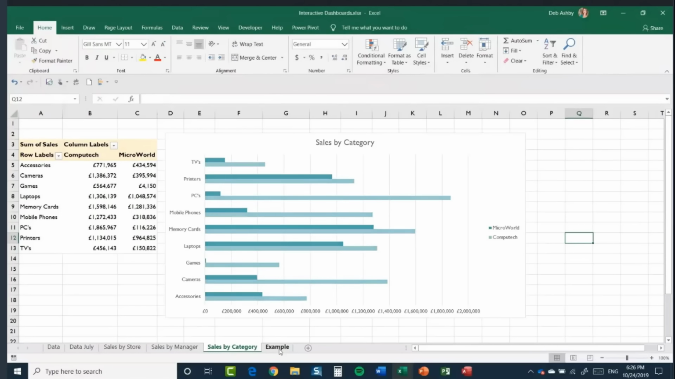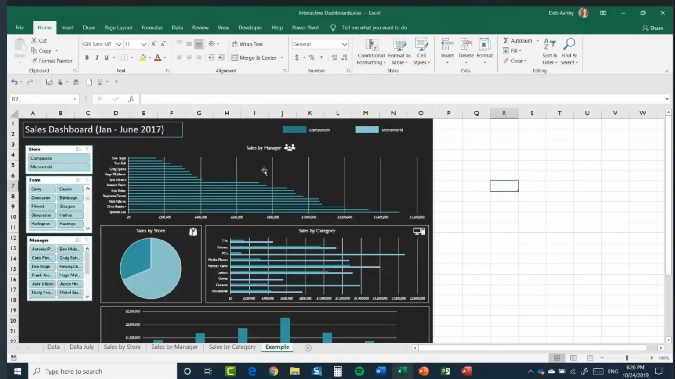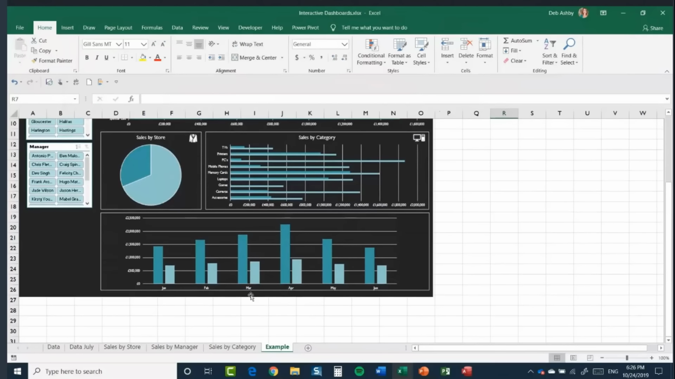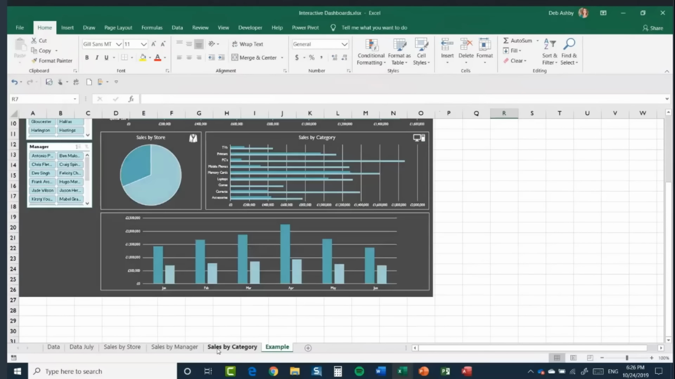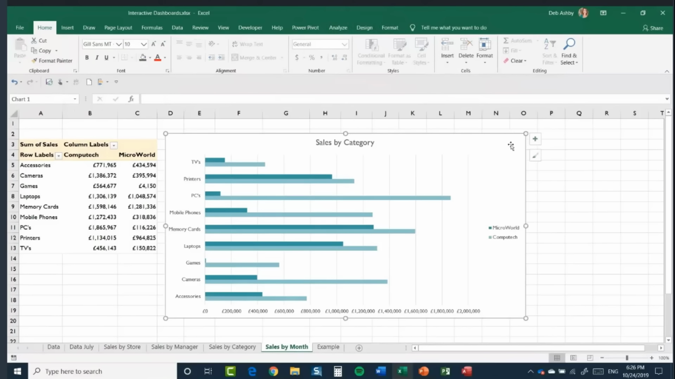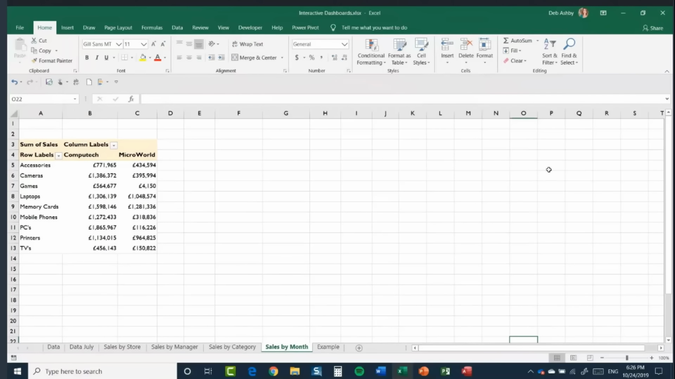And if we glance back at our example, we now have sales by manager, sales by store, and sales by category done. And we need to do this final one just here. So let's go back to sales by category. Same process, hold down Control key, drag and drop. I'm going to right click, I'm going to rename, and this one I'm going to do sales by month. Like so. And you're probably used to this now. We're going to go in and we're going to delete out that current chart.